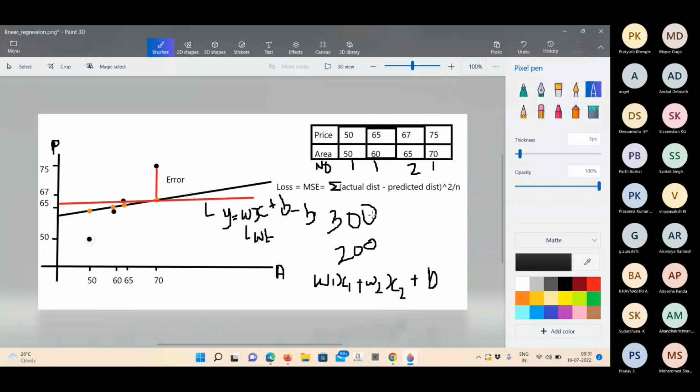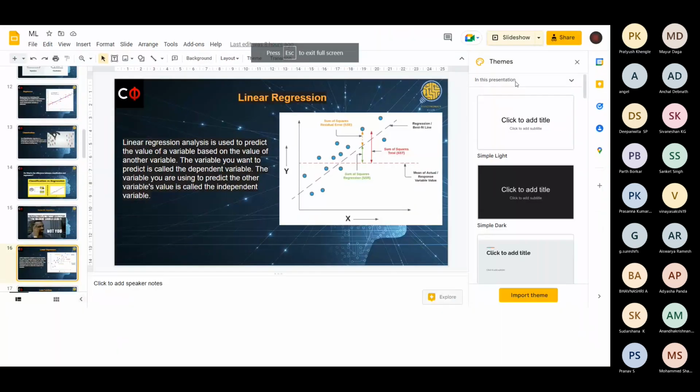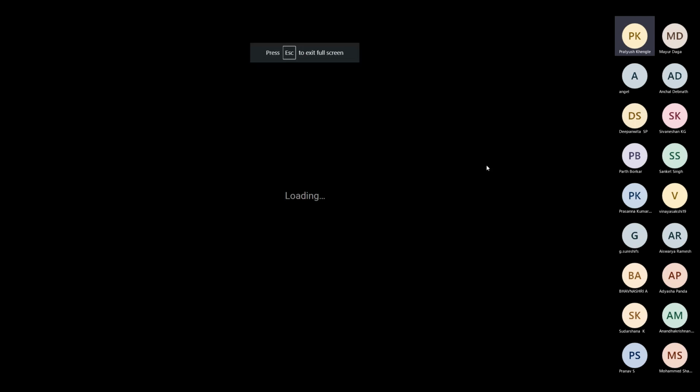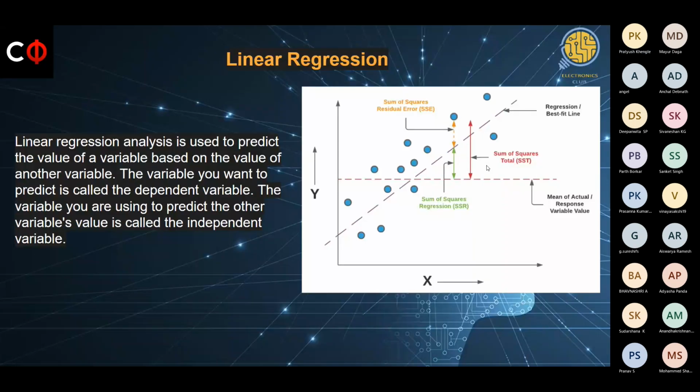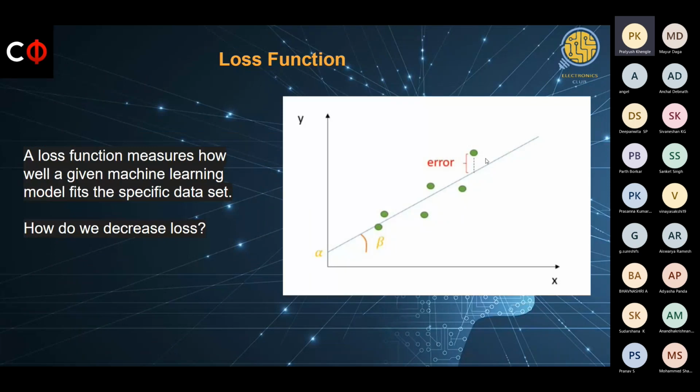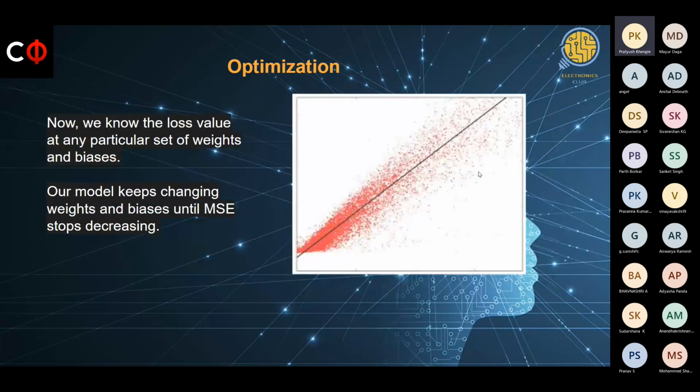I hope you understood what linear regression is. The difference between actual price and predicted value is called an error. But how do we decrease our loss? There's a thing called optimization. Like I just told, we keep changing our line, that is, we keep changing our weights and biases till we find the best fit line. This process is called optimization.